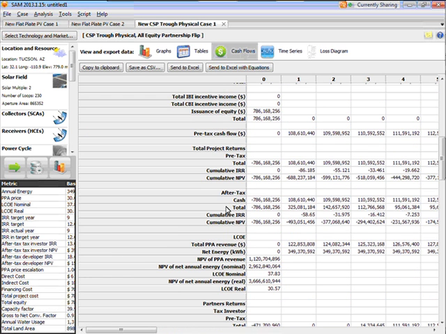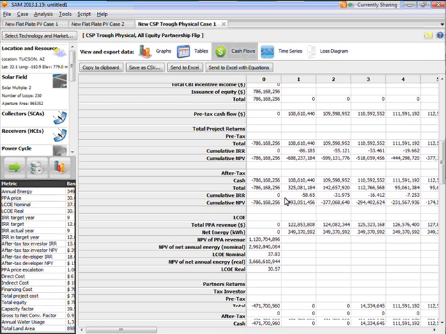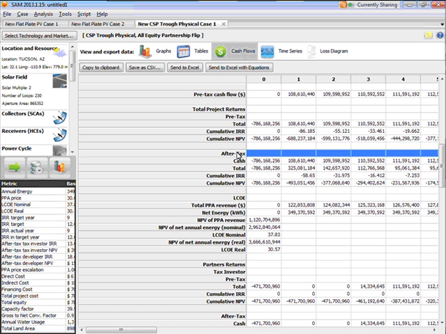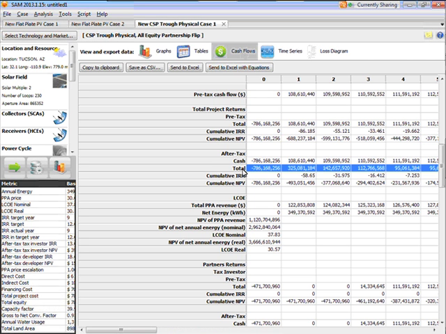But it's kind of hard to find where that after-tax cash flow is. So it's under total project returns, and then I go to after-tax, and then is it cash? No, it's not the cash flow. It's the total cash flow. So it's this row right here.